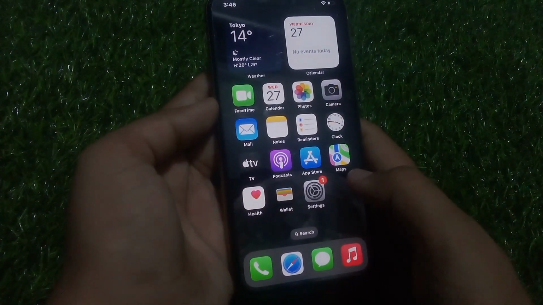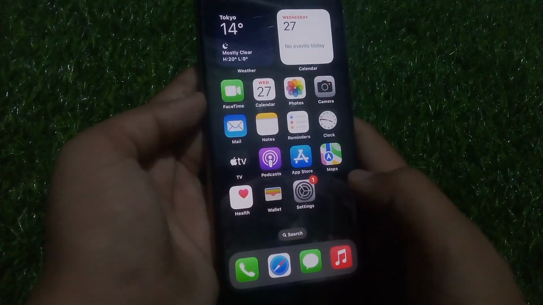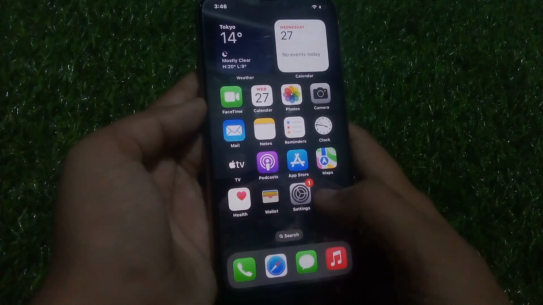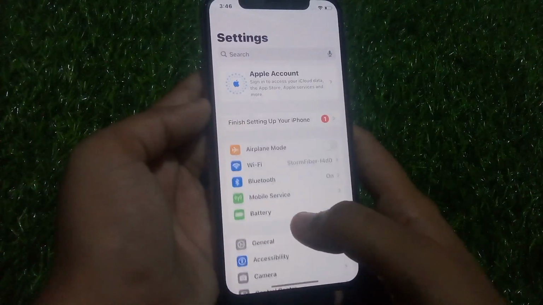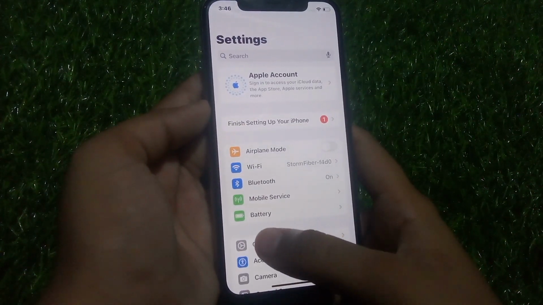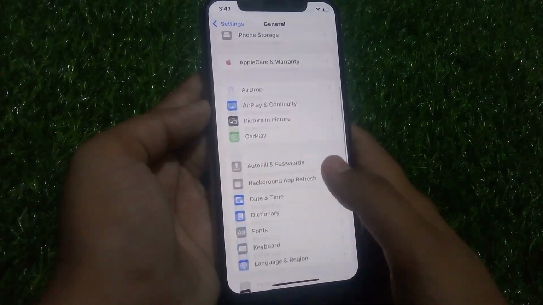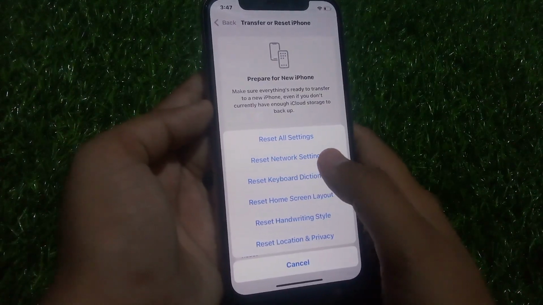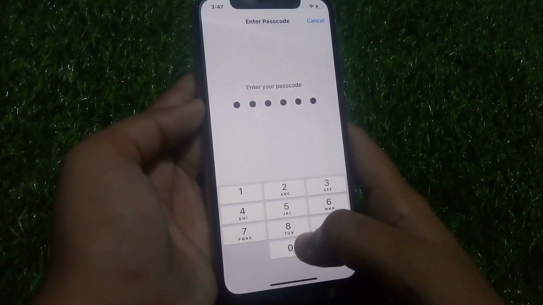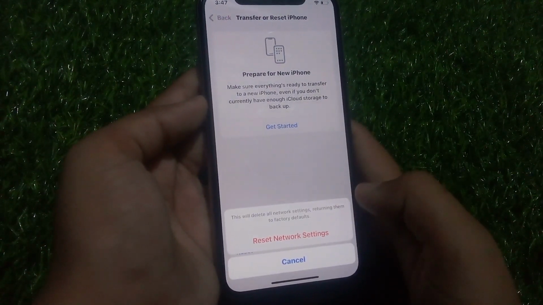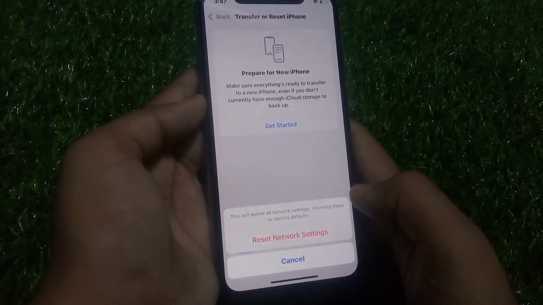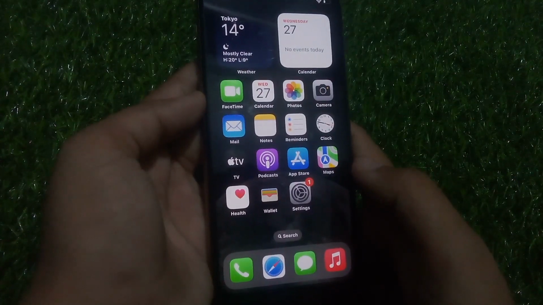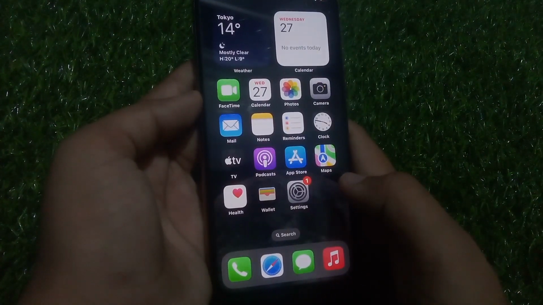If solution number 2 is not working, now apply solution number 3. Solution number 3 is reset network settings. Tap on the Settings app, tap on General, scroll up, tap on Transfer or Reset iPhone, tap on Reset, tap on Reset Network Settings, and enter your iPhone passcode. This will delete all network settings, returning them to factory defaults. Tap on Reset Network Settings to confirm this action and the problem is fixed.